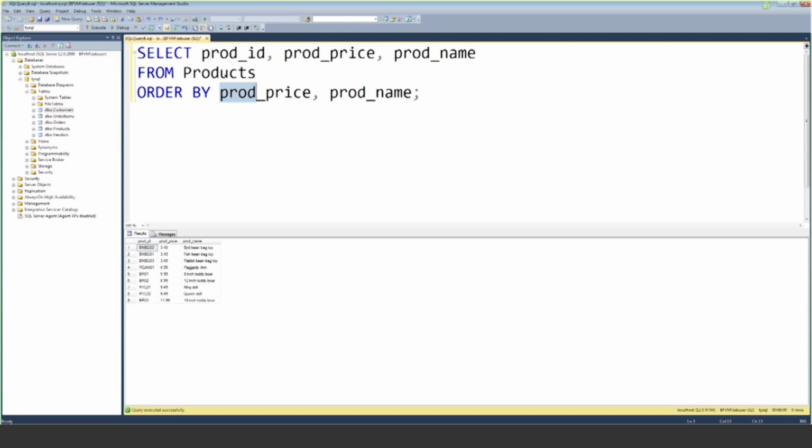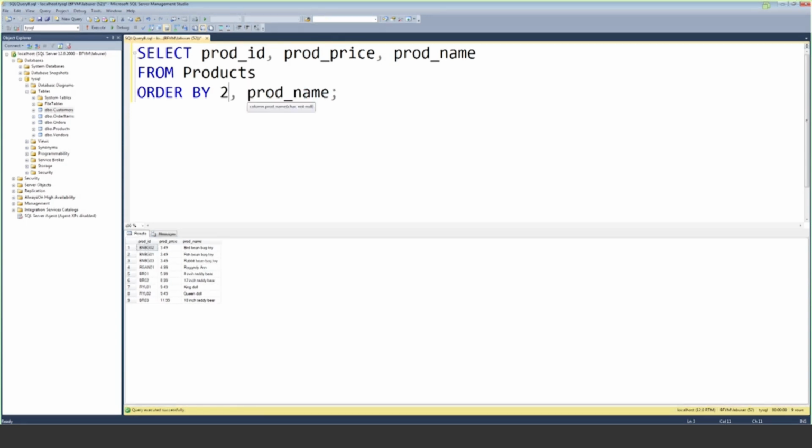And so a shortcut would be to replace product price with 2 and product name with 3. This is basically telling SQL to order by the second retrieved column and then the third retrieved column. In this case, 2 becomes product price and 3 becomes product name. And if I execute it, the results are exactly the same. So why do I not think you should use this?